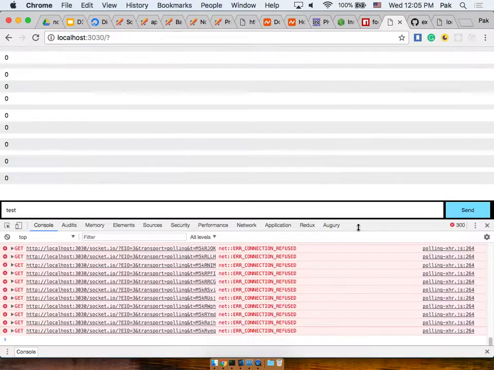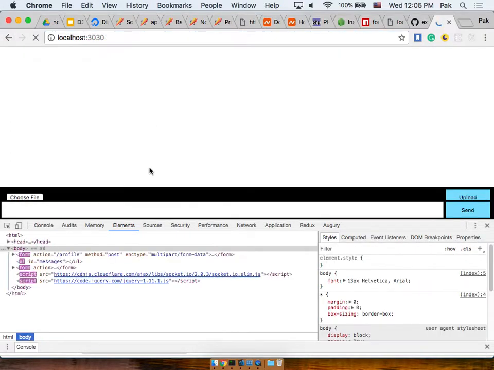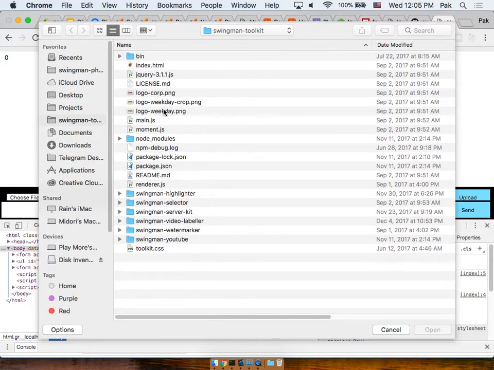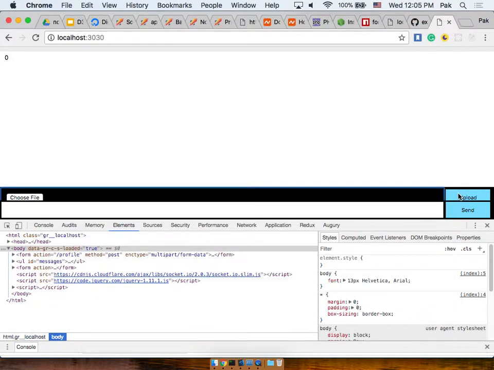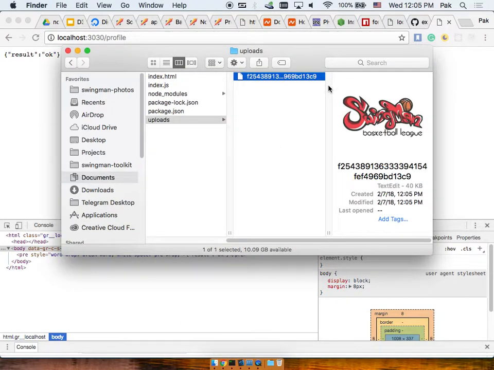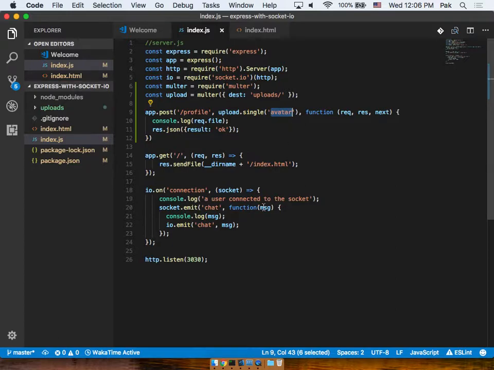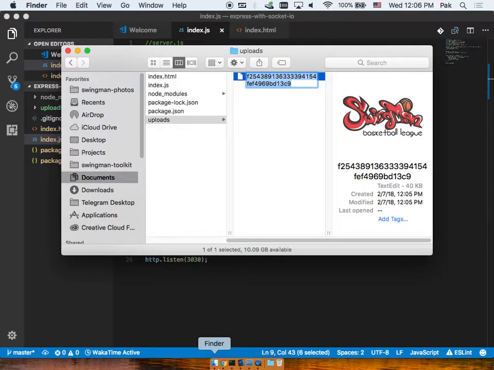Reload it. Go back to the front page. Select the image. Upload it. Yeah, you see the file is here. So the next thing you've got to do is to show this file, right? So to show this file, let's say this is the file name.